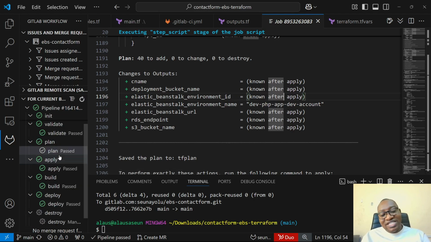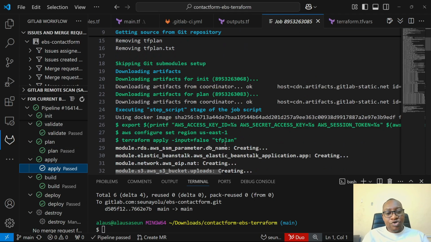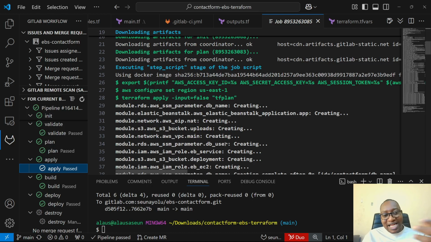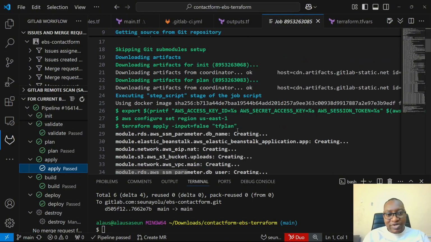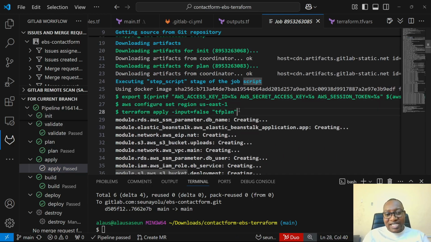And then after the plan showed up, of course, we have to trigger the apply manually, which we did. For the apply section, what it would do is take the plan that we have generated and stored as an artifact. Because if you look at what you have here, it says downloading artifact from init, and then downloading artifact for plan. So it's basically going to take that artifact and then use that to create the resources.